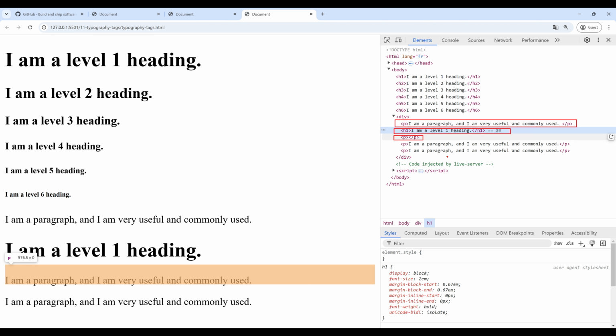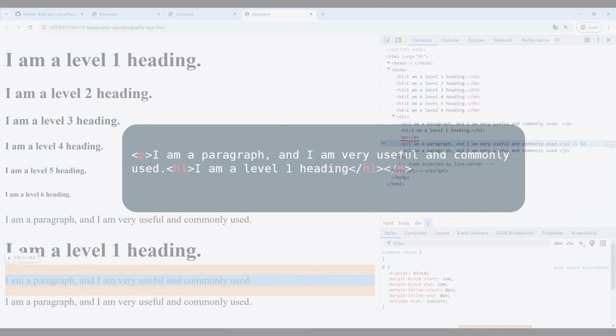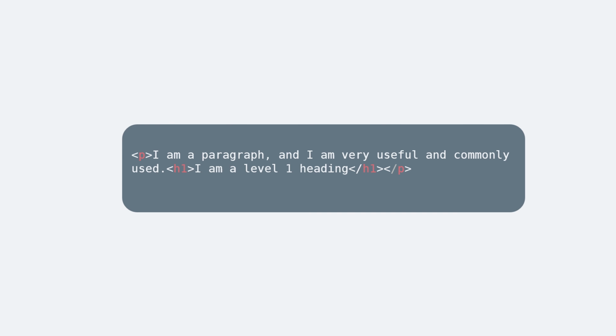What's going on here? Let me explain the browser's thought process. First, it reads the opening p tag and looks for its closing tag. Since it doesn't find one before it meets this h1 tag, it automatically adds a closing tag. Then it reads the h1 tag without an issue. Finally, it encounters the closing tag without a corresponding opening tag. So it adds a new opening p tag to balance it out.